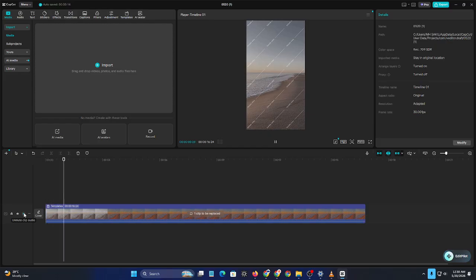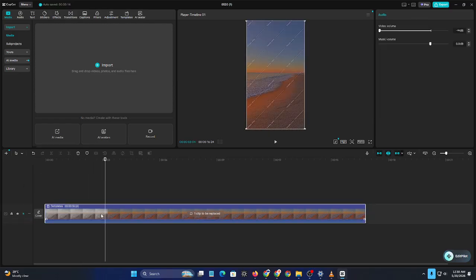First, open CapCut and click New Project to start creating your reel. Next, import your videos or photos by clicking Import or dragging your media files directly into CapCut. For Reels, make sure the aspect ratio is set to 9:16. This vertical format is perfect for Instagram and mobile viewing.